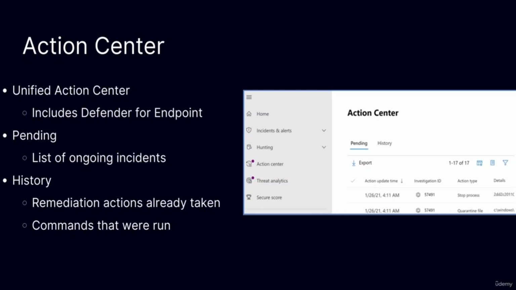So, let's look at the Action Center. As we talked about before, the Action Center keeps track of all the actions that are performed in order for you to investigate or manage any type of incidents or any type of alerts. It is a unified action center, means that it includes Defender for Endpoint as well.